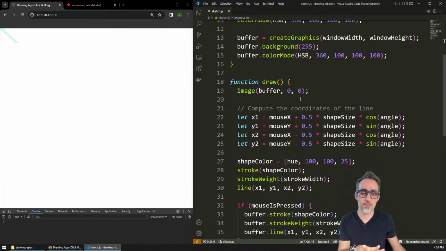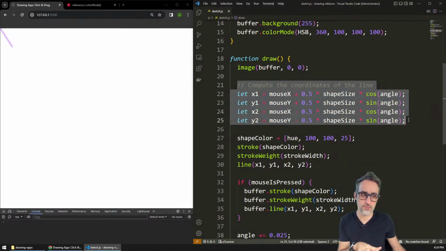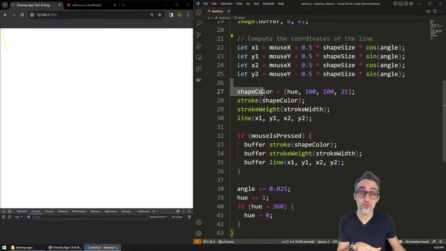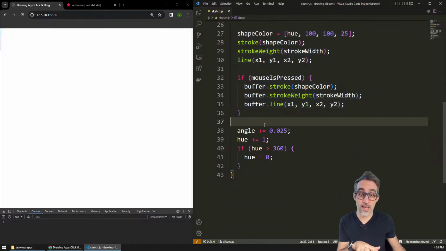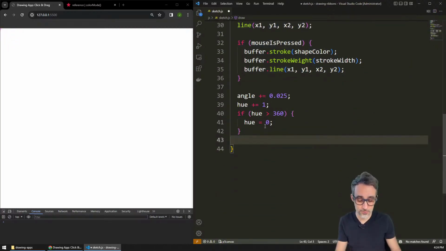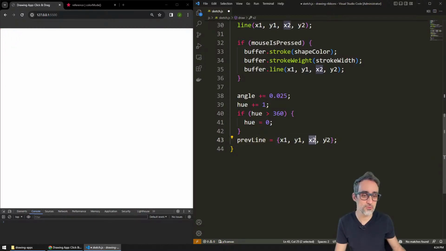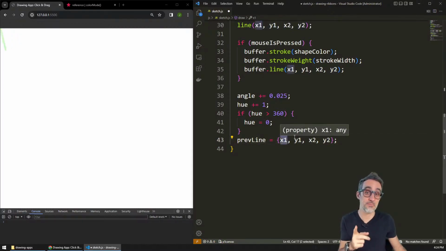So what am I going to do? I'm going to compute the coordinates of the line. Okay. I'm going to use them. And then after, I'm going to save them to previous line. I want to save x1, y1, x2, and y2. And if I do this notation, then the values of x1, y1, x2, and y2 will be saved under the properties with the same name. It's like a JavaScript shortcut, okay?